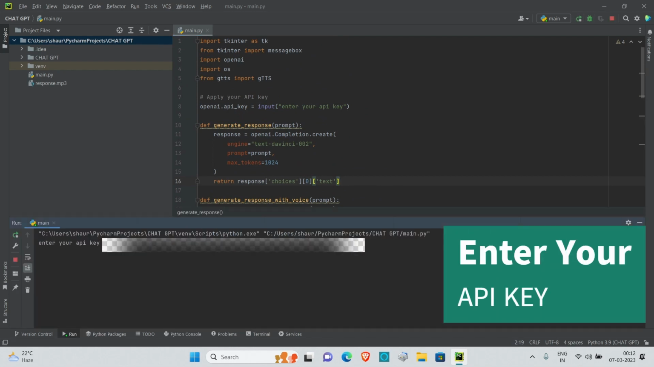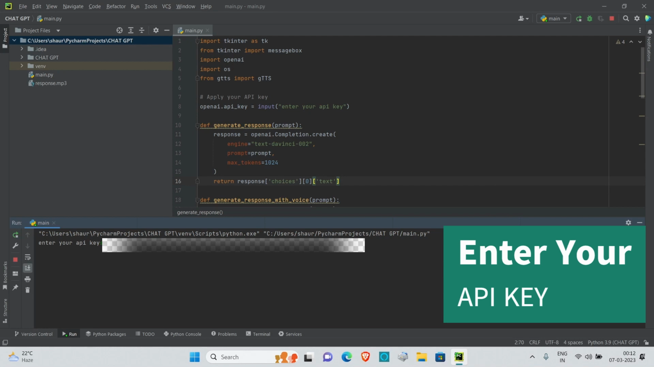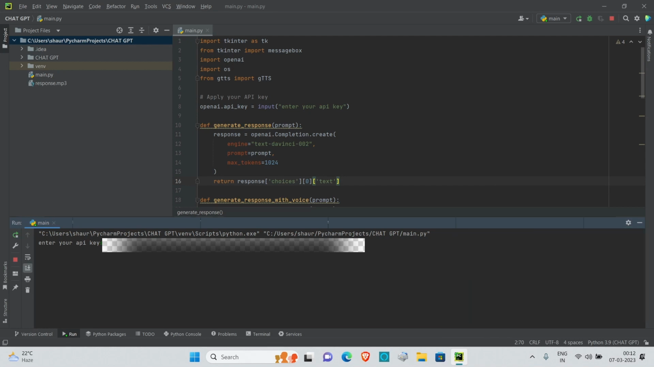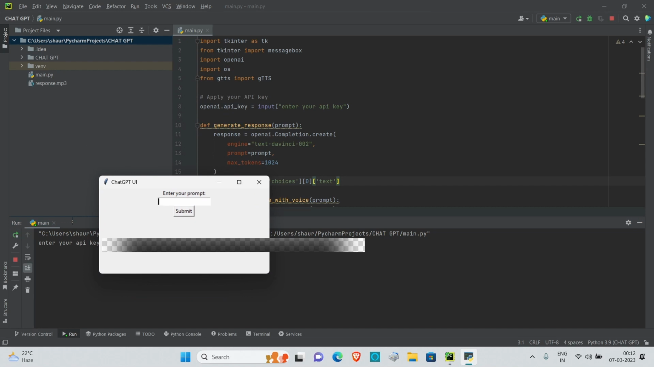Now, enter the API key and then press enter. Type your prompt and it will give the output. I entered the prompt as how to make YouTube videos trending, and see, this is the output I got. The best way to make your YouTube videos trending.